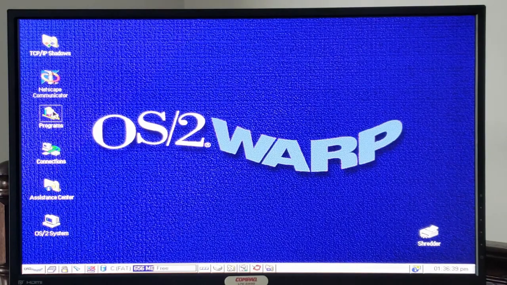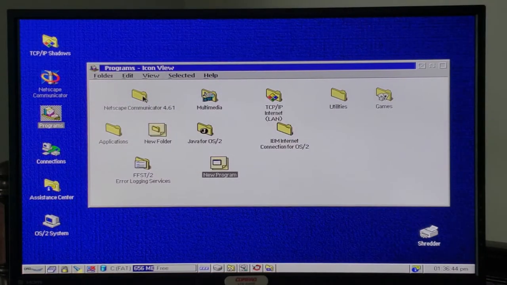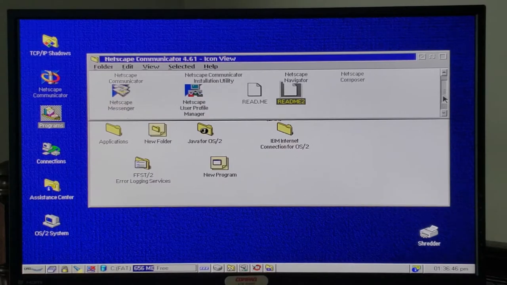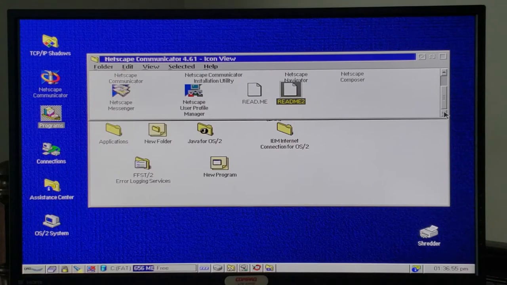Next up, we have programs. And here you can see that we actually have Netscape Communicator again. And one thing I did like about Communicator in the day was all of the different applications associated with it could be launched individually. We won't go ahead and do that at this point, but you can see icons for every single one of them.